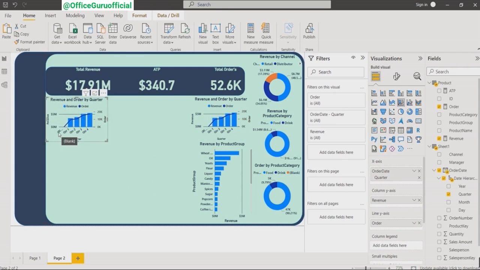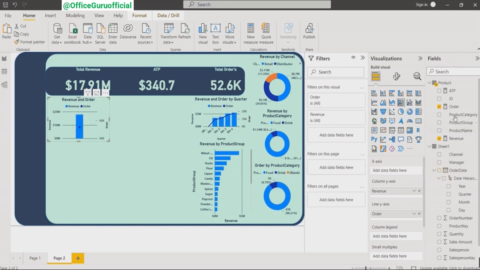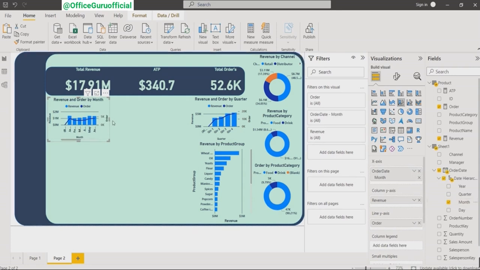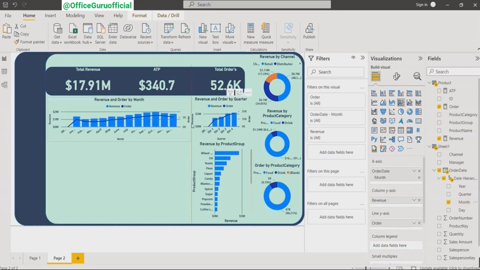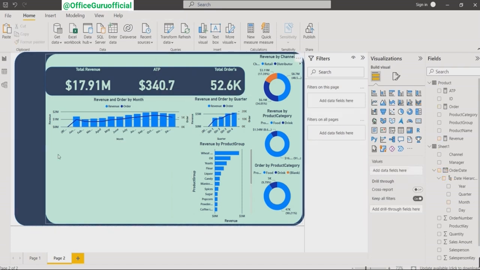Okay, and as this we want to show revenue and order by month, right? So instead of quarter we want month, so we will delete this quarter. On x-axis we are going to show month, so just select the month and drag it on x-axis, so it will show month. Just increase the size of this visual. Done. It's very easy, right?